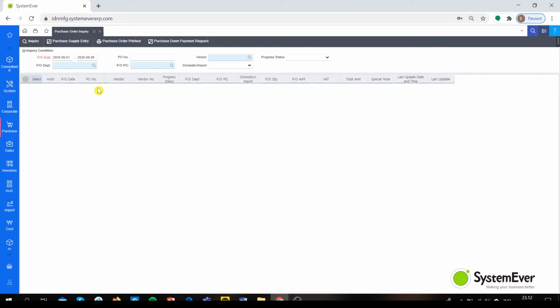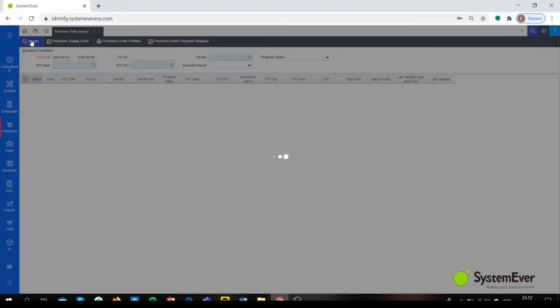Let's see the filtering data like PO date, PO department, PO number, PO PIC, vendor, domestic or import, and also the progress status. This is for classifying the status and to make sorting easier. After we set the PO date, we can click inquiry.